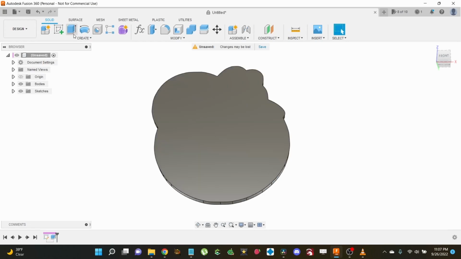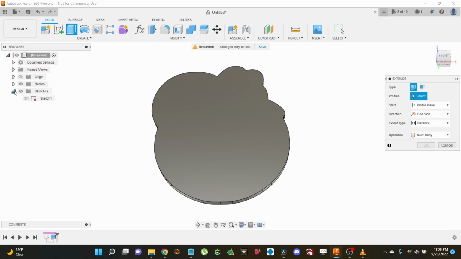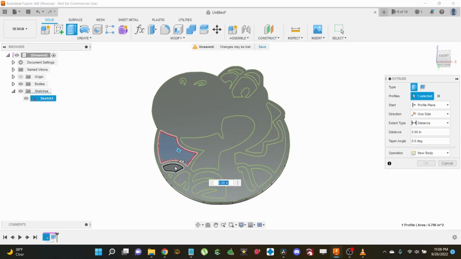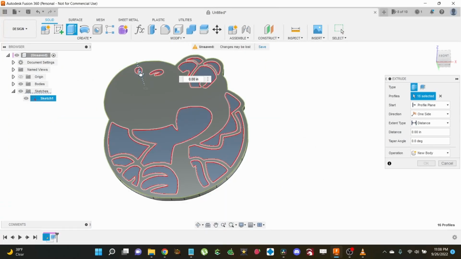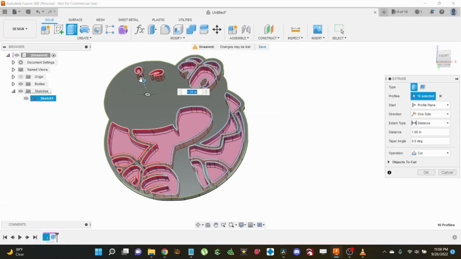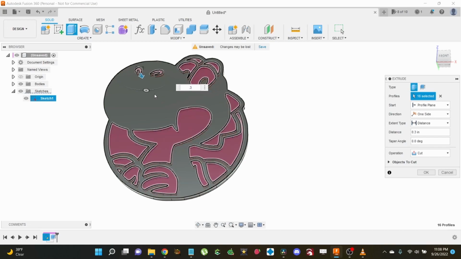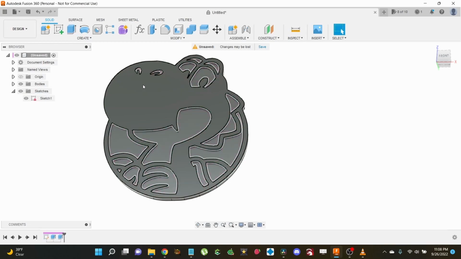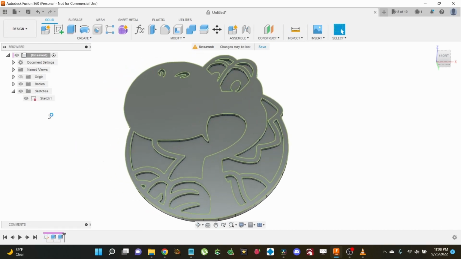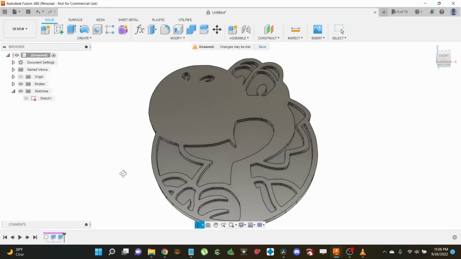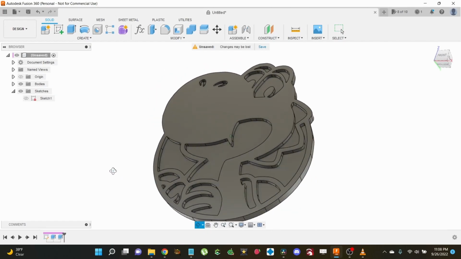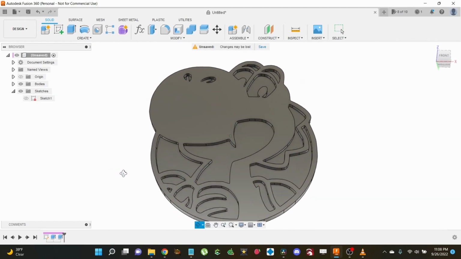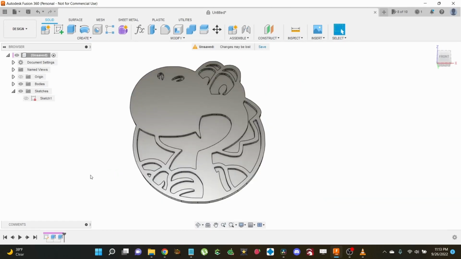To make the pockets, click Extrude and turn the sketch back on. Click in every area to select all the pockets. We're going to extrude them down 0.3 inches. Make sure it's set to cut and click OK. Let's turn the sketch back off. We're done with that. This is what our finished project is going to look like when it's done. As soon as we're done admiring Yoshi's handsome face, we're ready to switch from design over to manufacture.